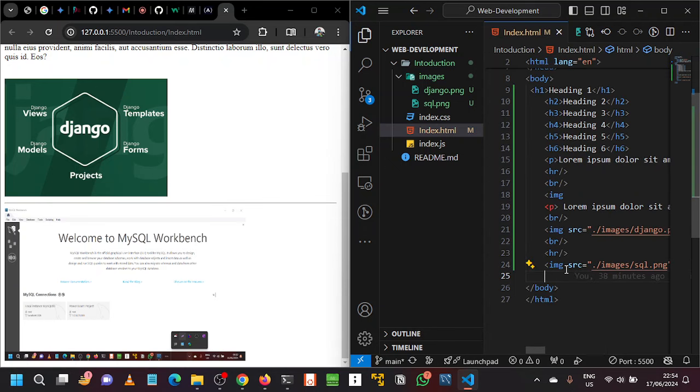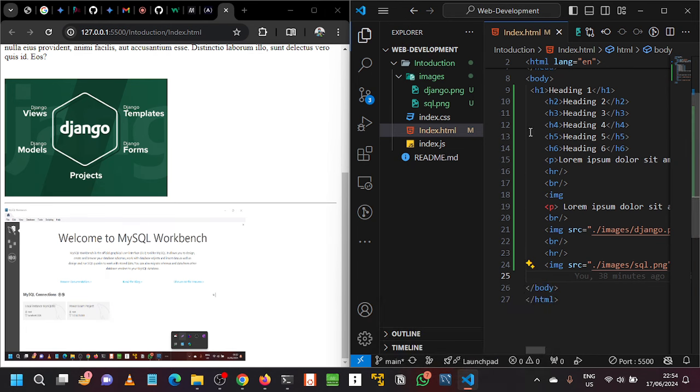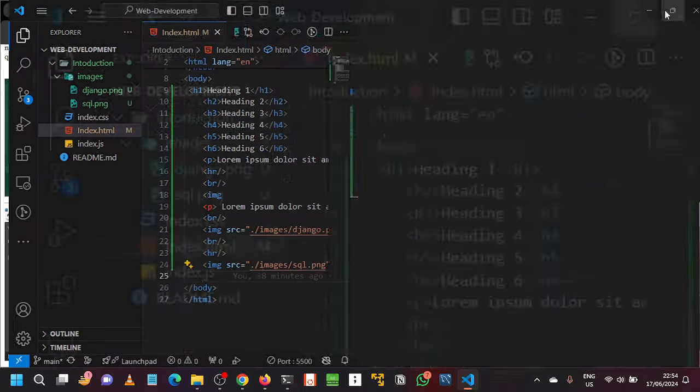Could you minimize your file explorer, like on the left side? Okay, this one. No, this other side on your VS Code. Yeah, okay. So you're saying I should maximize it or minimize it? You minimize this left side so that we see more of the code. Oh, okay, like that.